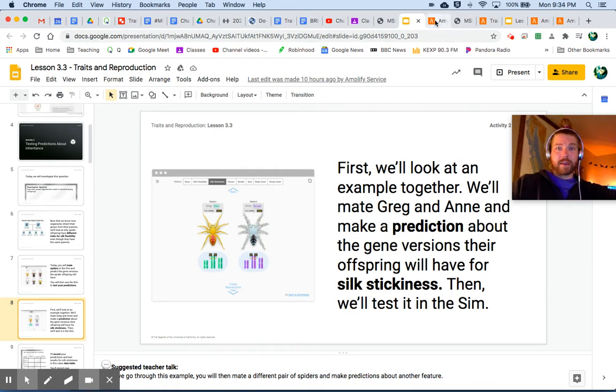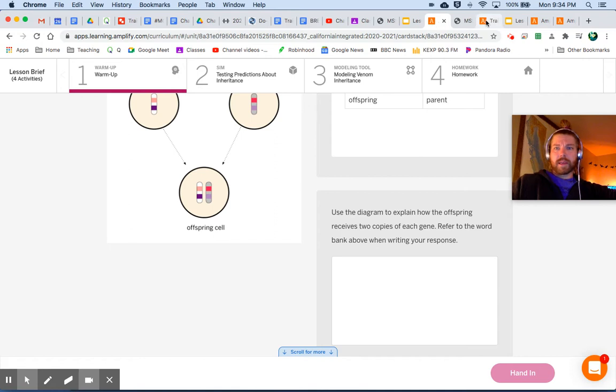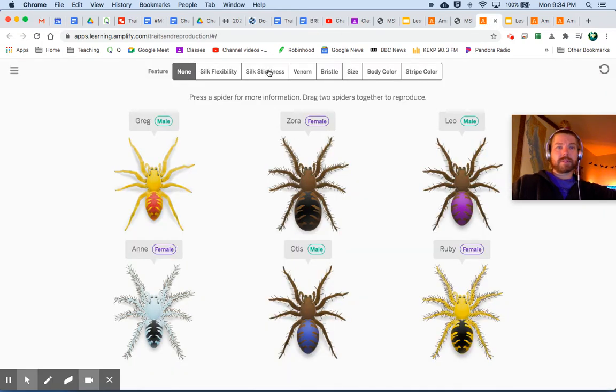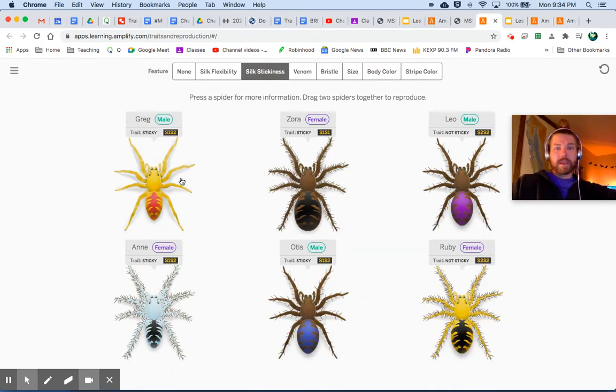So I had the simulation up. Here we go. Silk stickiness. I want to click on that. And Greg, there's Greg. Trait sticky, S1, S2. There's Anne, also sticky, S1, S2. Great, fantastic.